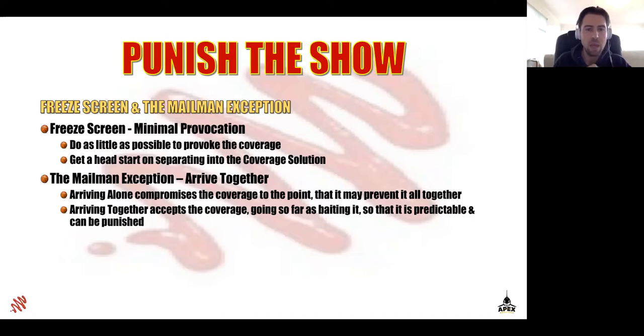You'll see it in a clip. The idea of the mailman exception is he used to set very static screens, and his goal was to arrive together. So on the complete other end of the continuum, arriving alone compromises the coverage. And sometimes you compromise it to the point that you prevent it altogether. And that makes it unpredictable. So the mailman exception is to arrive together, to completely accept the coverage, almost to bait it. You back yourself. We're so good at punishing the show, we're going to give them the show, make it very nice and easy. Here, have a show, very nice. And we're going to bait them into it, make them predictable, because we back ourselves to punish it.